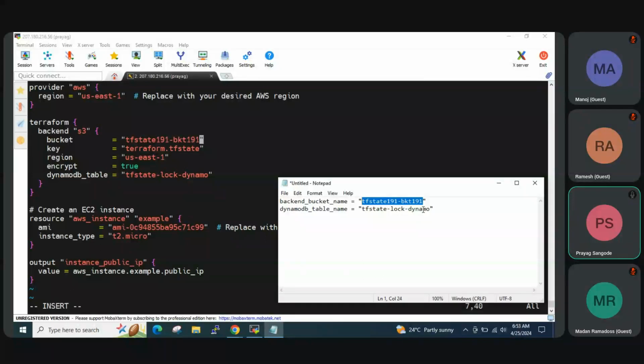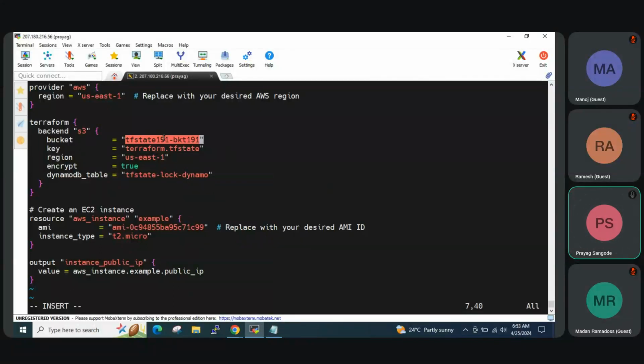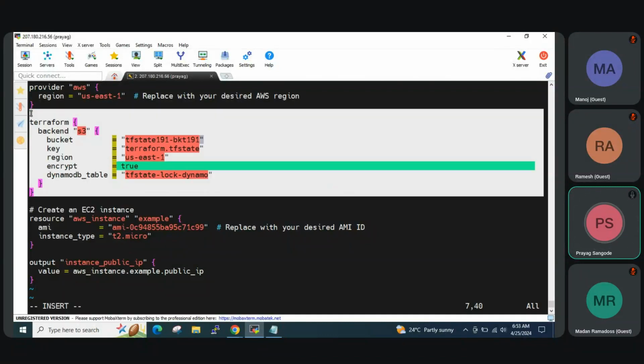And the DynamoDB table name is the same, so no problem. So in that bucket it will save a file with this name. We can change it to any other name as well. So it will always check this bucket and this file for the current and the desired state. So this one will be common.